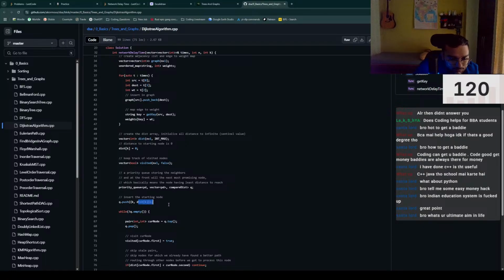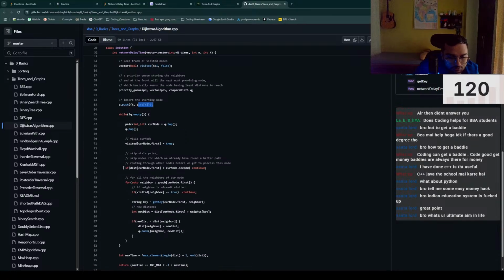Then we push this while the queue is not empty. We get the current node, visit the current node. If the distance of current node dot first is less than current node dot second, then continue. Meaning if the distance is already updated to be lesser than what is in our queue, then we go to all neighbors. If visited, then continue. Then we get the key. We get the new distance, which is the current node distance plus the weight of that. If the new distance is less than the stored one, then we update and push it to the queue.